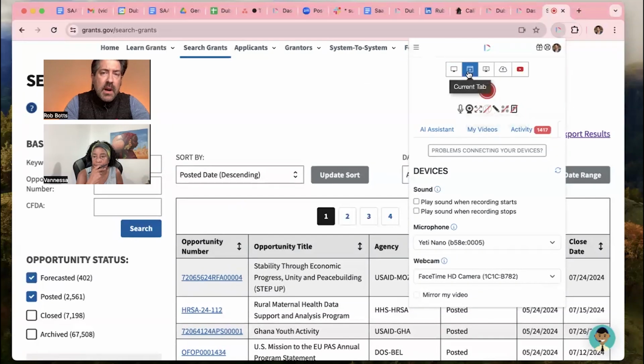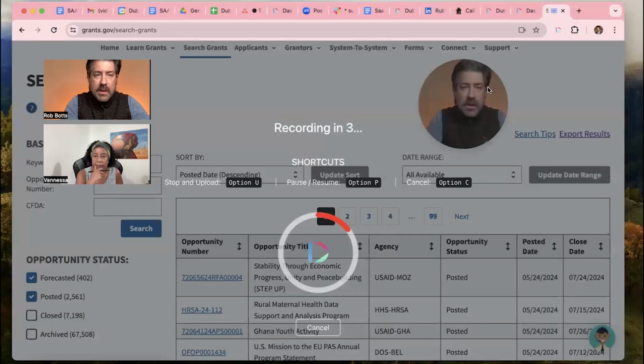Now, this is on current tab. So this recording will show a nice clean cut of this page. You don't want any of the tabs open at the top, none of that stuff. So I'm going to hit record here, and here's what this would look like.